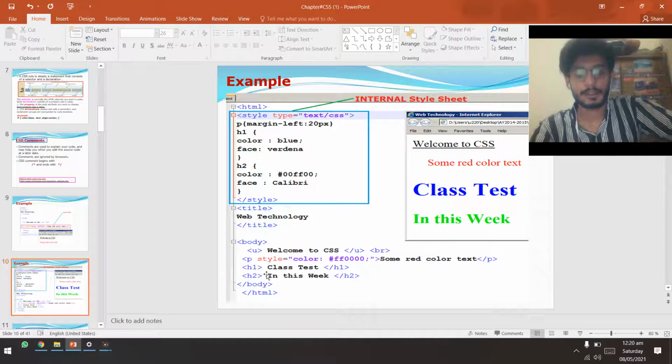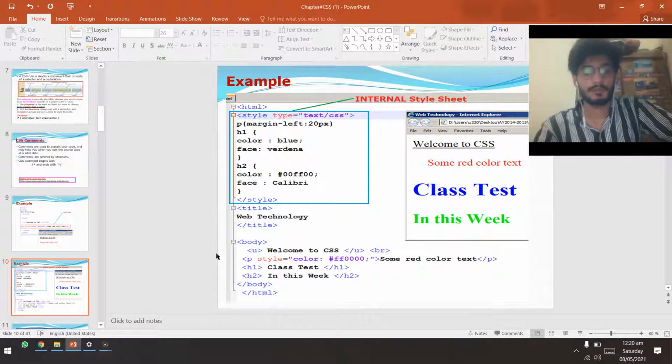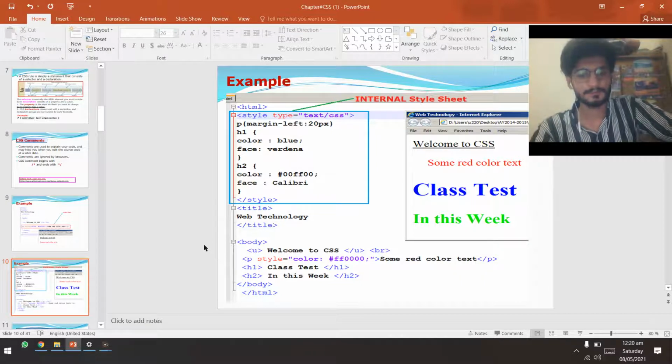We wrote class text in the h1 tag, which is an HTML heading tag. There are 6 heading tags, starting from h1 to h6. h1 is larger in size than h2, h2 is larger than h3, and so on. We wrote class test in the h1 tag, that's why it's appearing in large size, and we wrote h2 in the h2 tag, which is a little bit smaller than the h1 tag, but clearly the difference is visible.